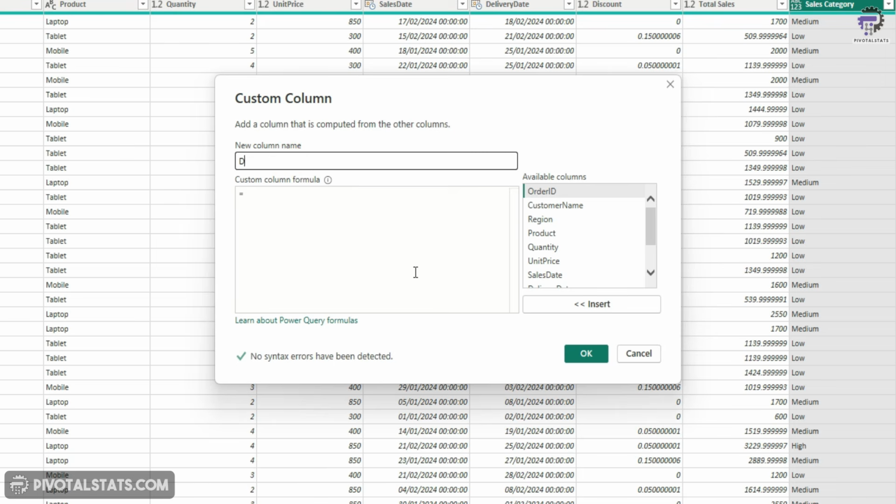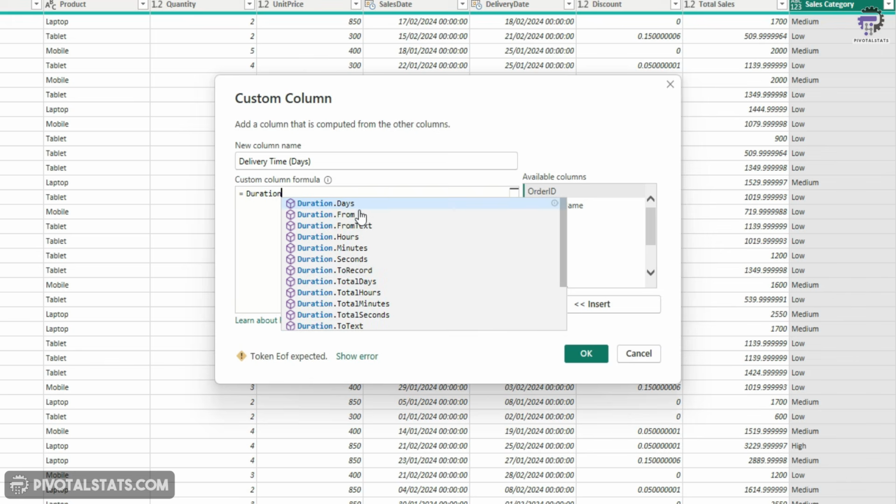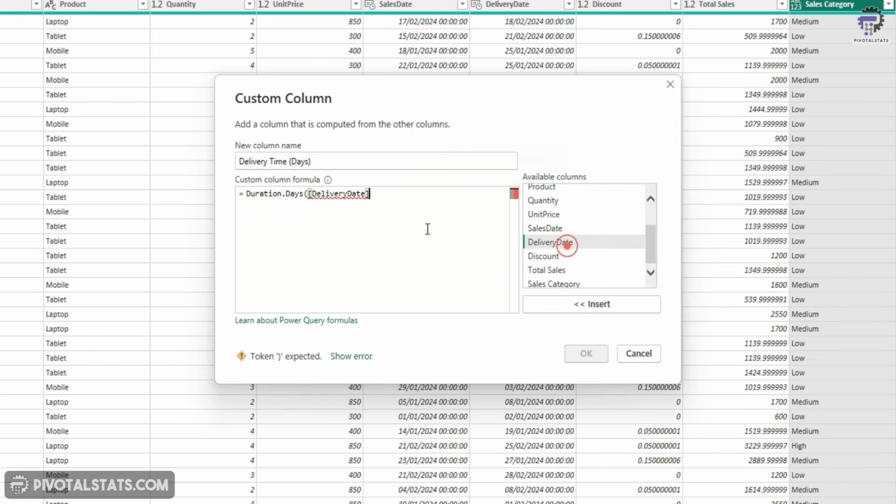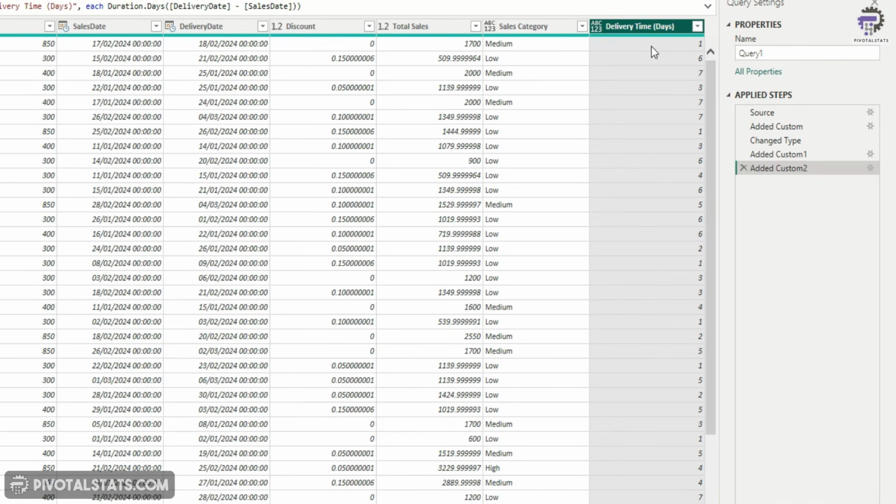I'm going to name this delivery time days. Now in the formula section, we're going to use an inbuilt days function, which is there in Power Query. It's called Duration.Days. Open the bracket and let's say delivery date minus the sales date. Press OK. And now it's going to show us the number of days which took between sales and the final delivery.